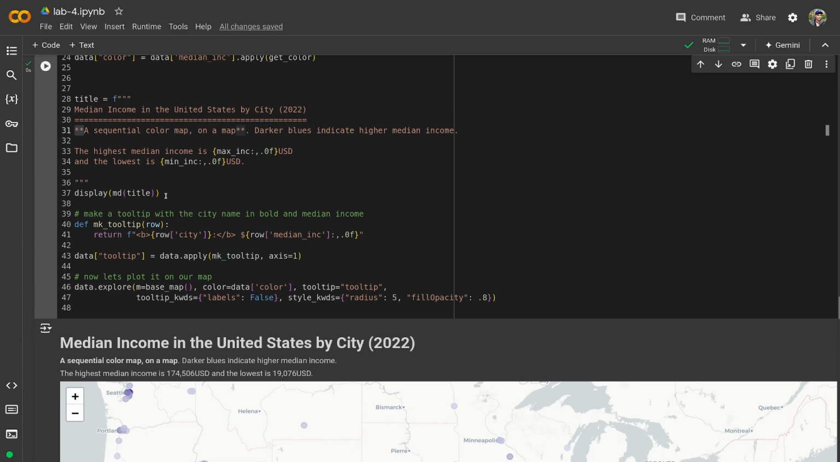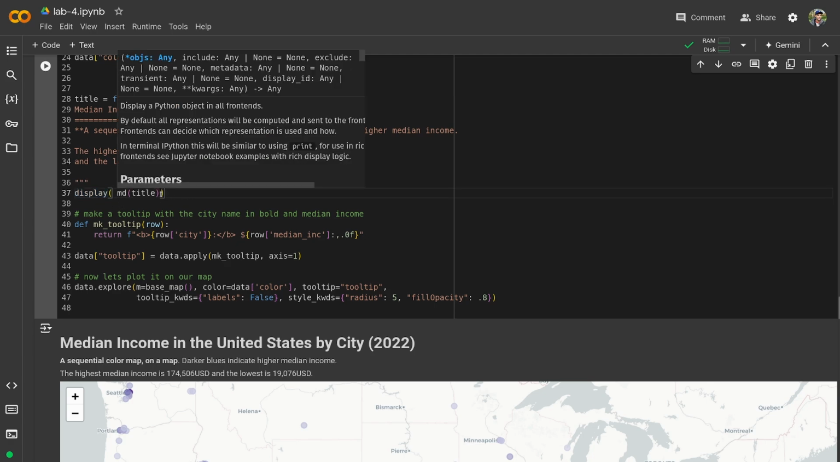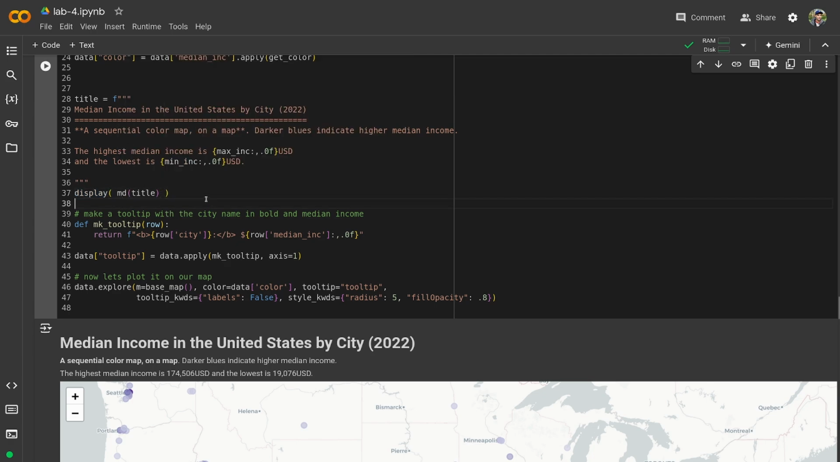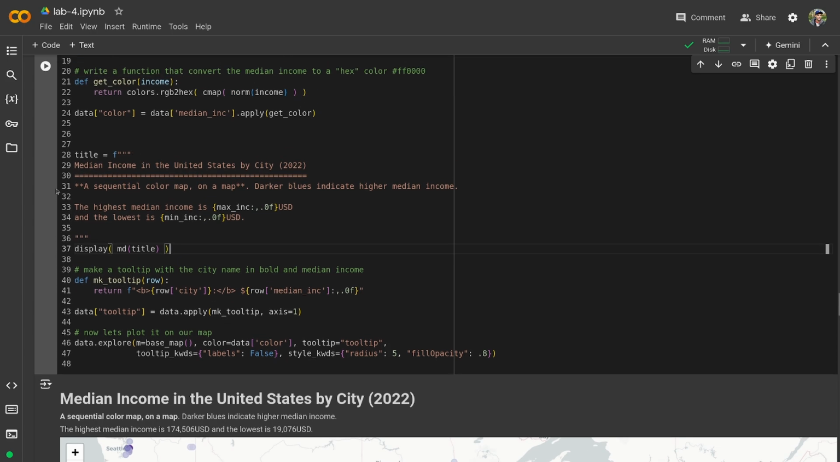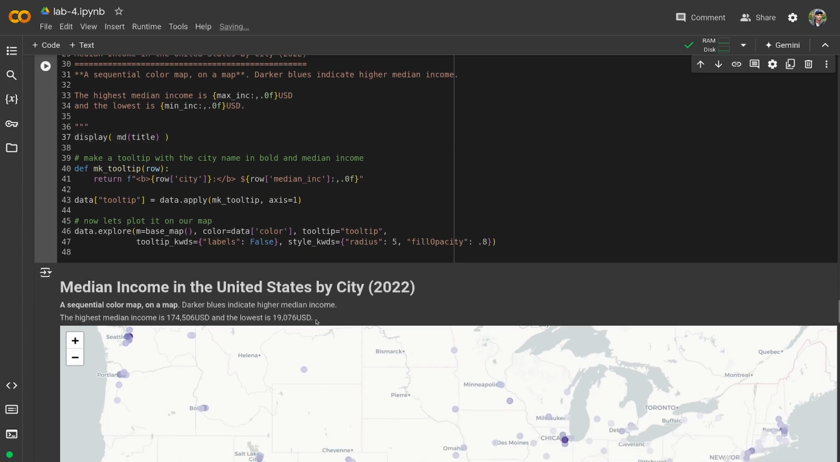And then we call display. We can't just print this because it won't be formatted. So what we do is first we call the MD function that takes our title and it parses the markdown so it's formatted, and then display takes that markdown object and shows it as formatted text on our screen. All right. So this title string becomes this formatted title on our page, and we display it so that it goes above our map rather than below the map, and so on.